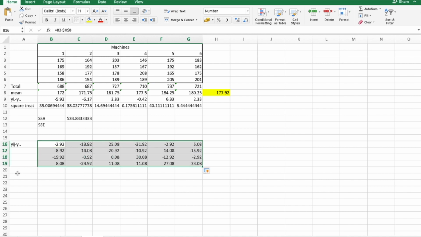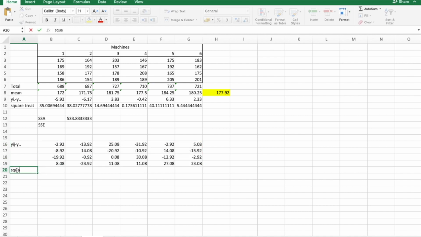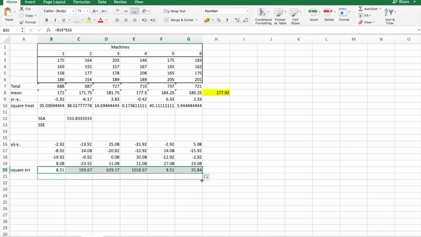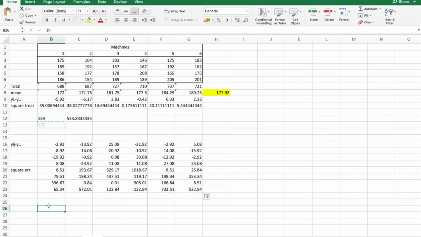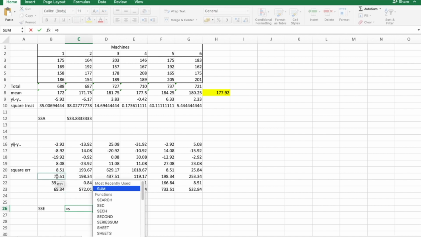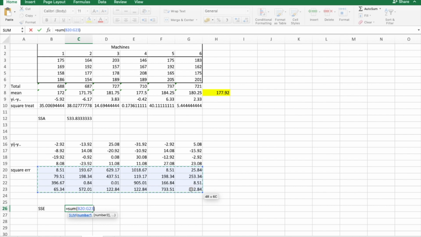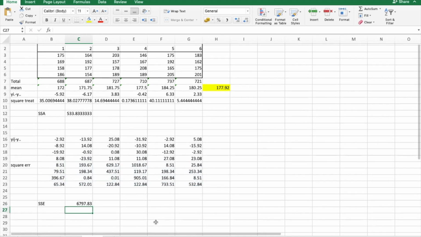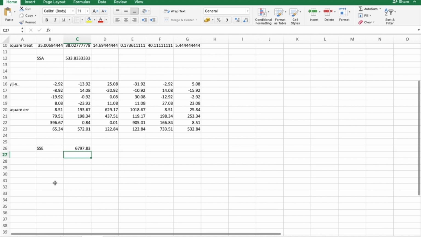Now this is the square of this. The square of error will be equal to this multiplied by this, and we have to pull it over 6 columns and 4 rows. What will be the sum of the square of error? That is nothing but the summation of all these values. Now using this we can generate the ANOVA table.